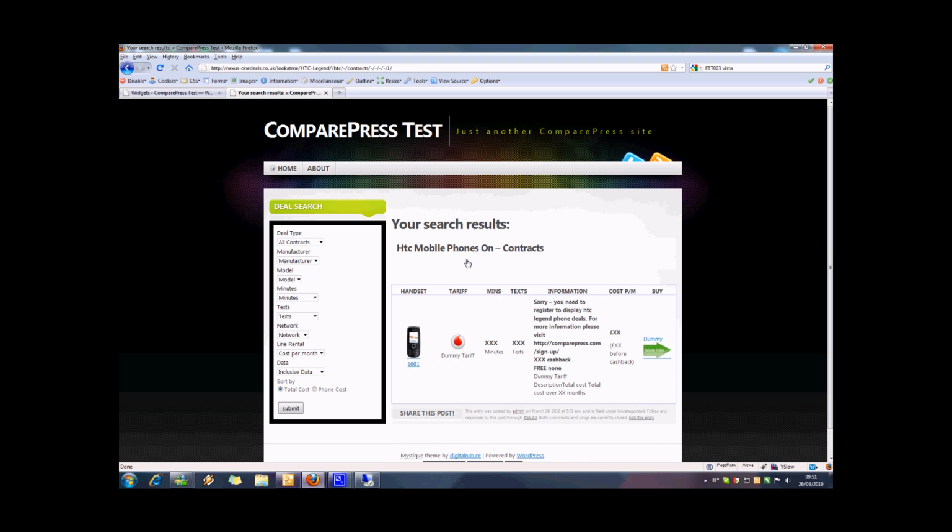So you can see here we've got results, but this doesn't really look like the HTC Legend that we were looking for. So if we have a look in here, you can see, sorry, you need to register to display the Legend phone deals. For more information, please visit ComparePress. So this is actually showing the plugin's working. It knows that you've searched for HTC Legend phone deals.